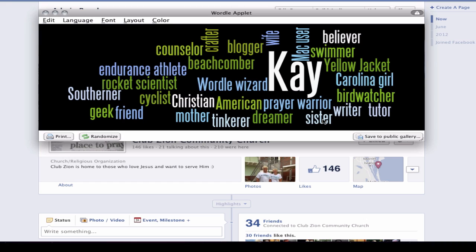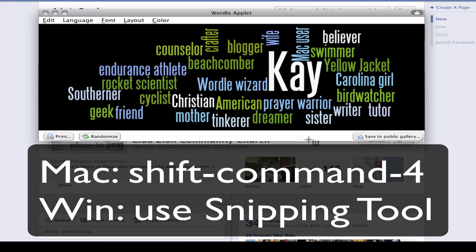And now I need to save this. There's no way to save a Wordle per se, but you can use your screen capture, which is perfect in this case because we're using the Wordle on screen, and we know exactly what size we need to have, which is exactly the size Wordle we have just created. So I'm using a Mac, so I'm going to go Shift-Command-4. It's going to bring me the cursor here, and I'm going to go up to the upper right hand corner.